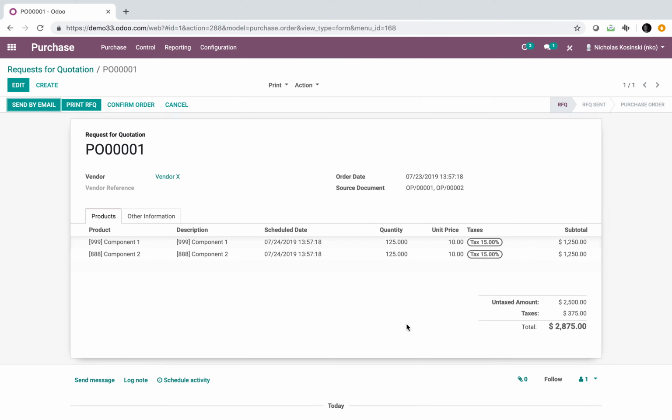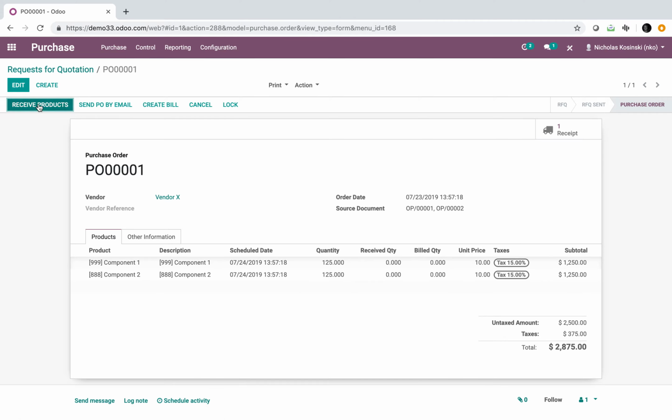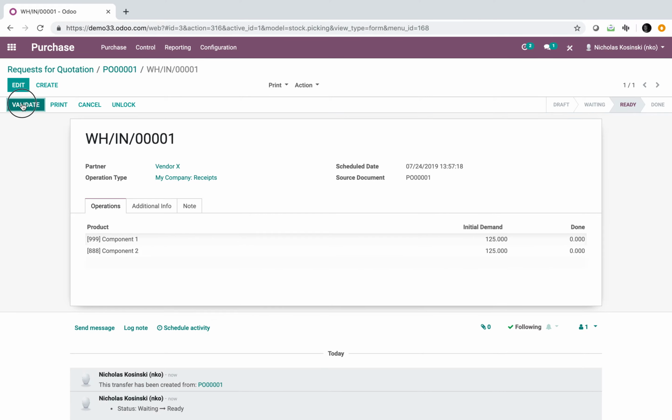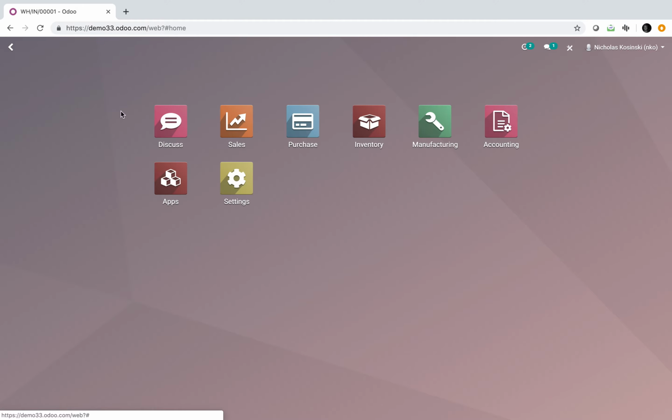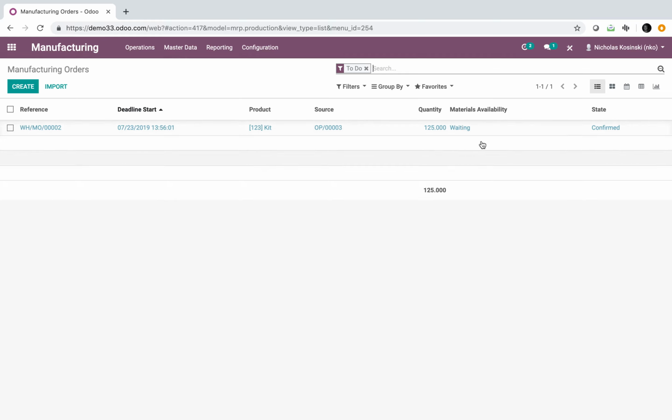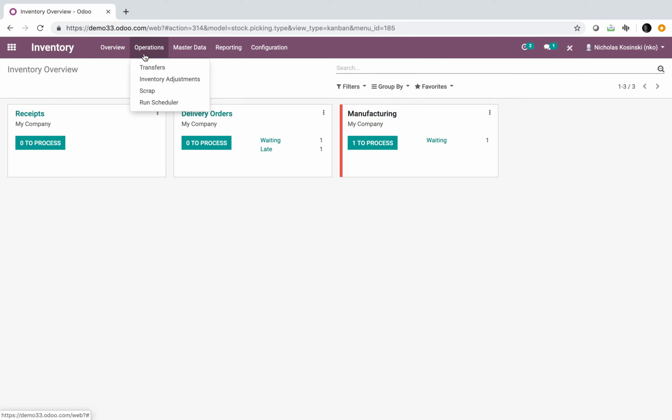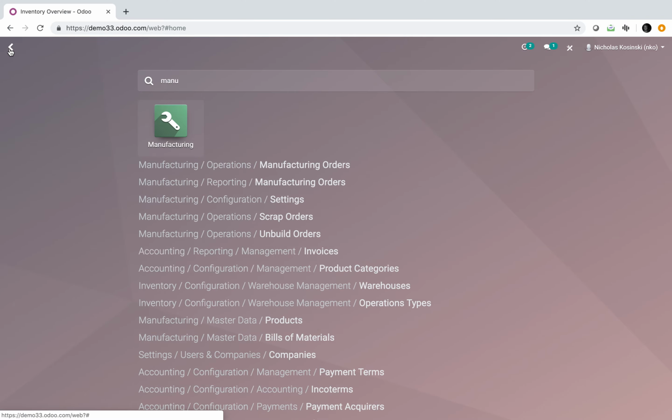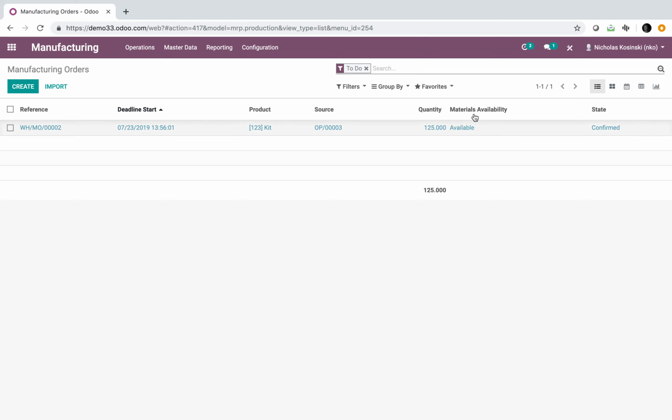And you'll see it's going to be for 125 units of component 1 and 125 units of component 2. And I can confirm this purchase order, bring these items into stock whenever they arrive. The moment that I do that, I can go directly to manufacturing, materials still waiting. If I were to run my scheduler, which I'll show you how to set up so you can run it in real time, but if I go back to manufacturing, it'll now tell me materials are available.